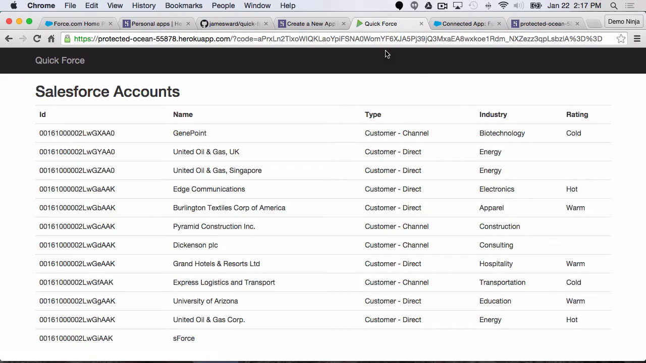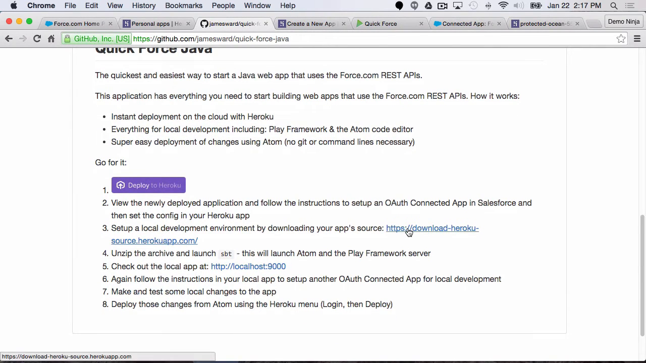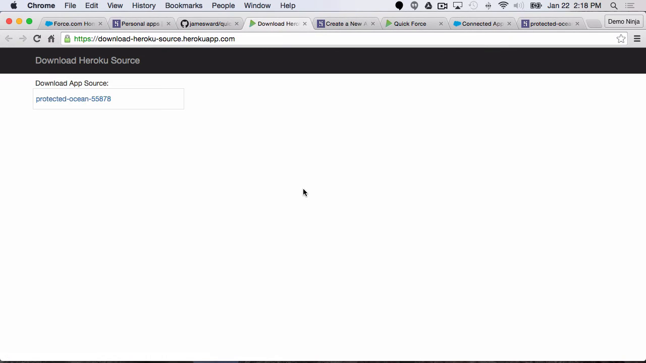So to do that, let's go back to the instructions here on the GitHub page, and you'll see it saying go to this download Heroku source.herokuapp.com. This is a little Heroku app. All that it does is allow me to download the source code for any app that I have on Heroku. So once this comes up, we'll see a list of my apps on Heroku, and then I'll be able to download the source code for the app down to my local machine. You could, of course, also use Git as a source control tool around this and do that as well.